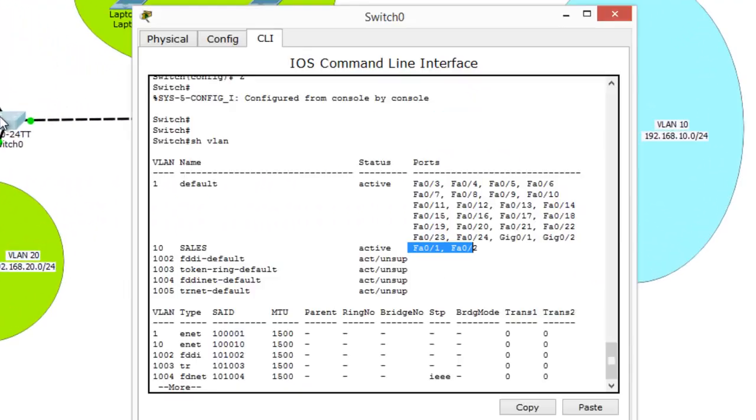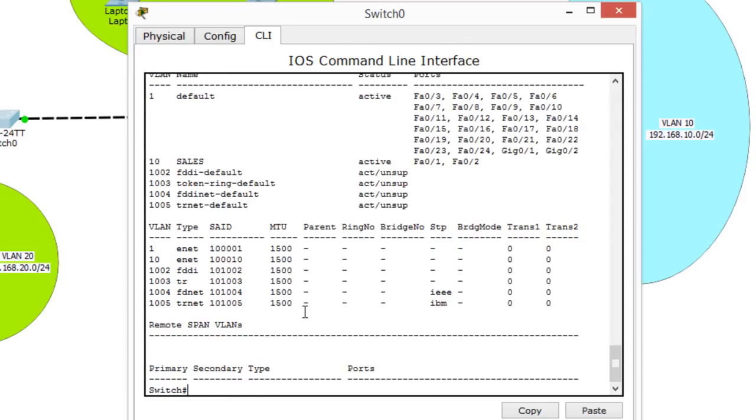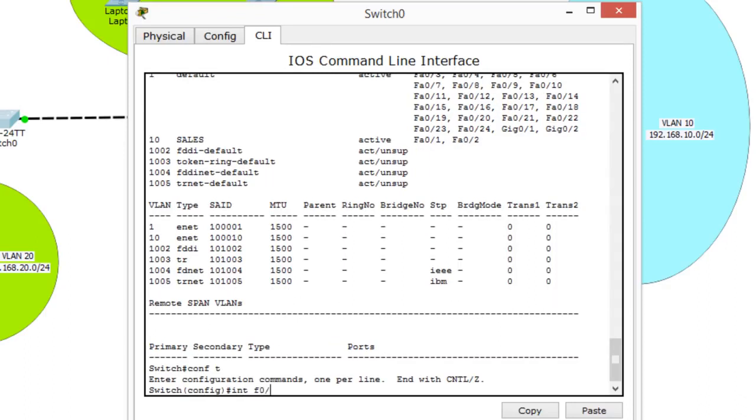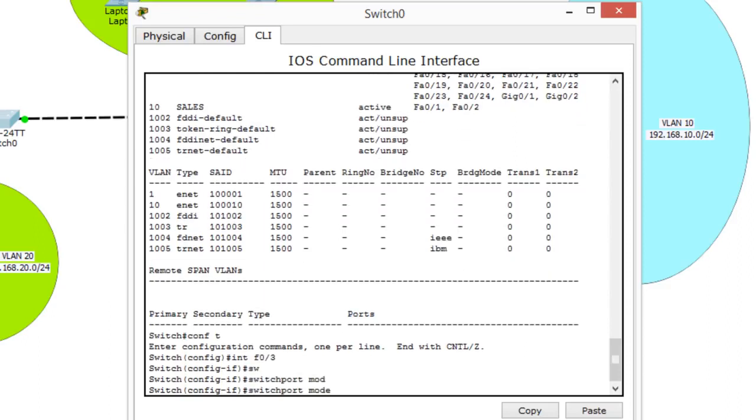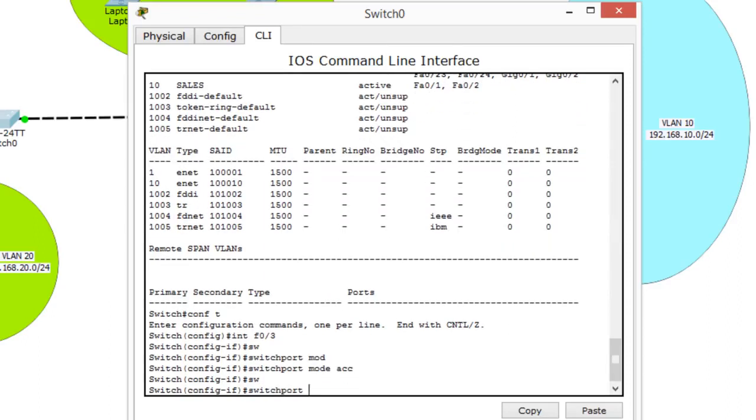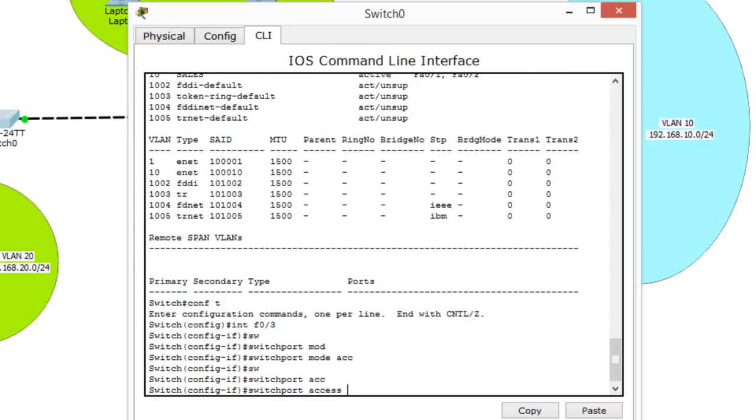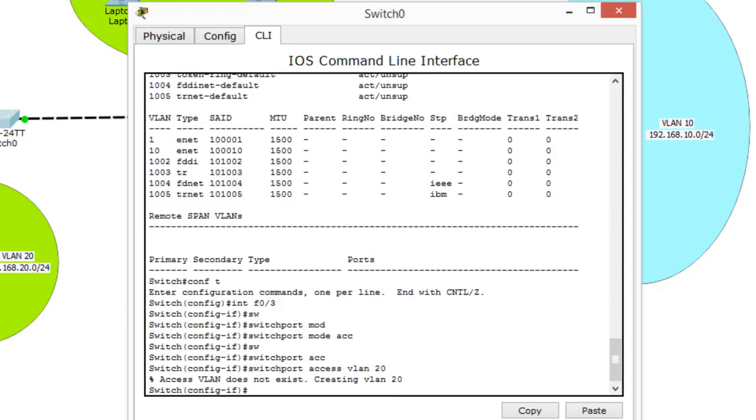Now I'm going to go to the switch, right? And I am going to go to this interface. So it will be config terminal, interface FA0/3, switchport mode access, switchport access, tell me, what will it be? VLAN 20. Yes, it says access VLAN does not exist, creating VLAN 20. Now, this is not the only way. What you could also do is you can create a VLAN directly.